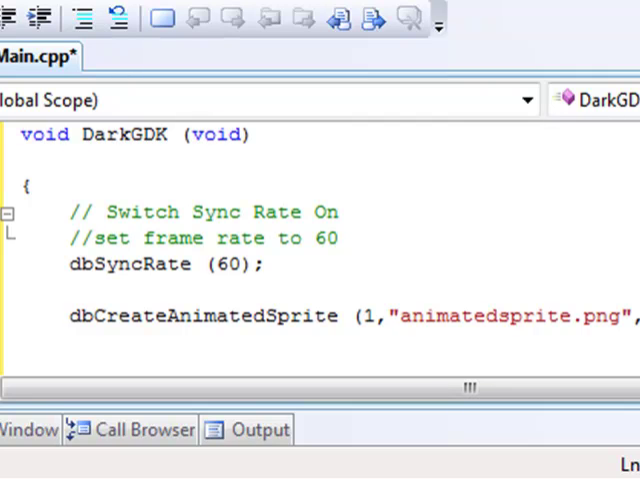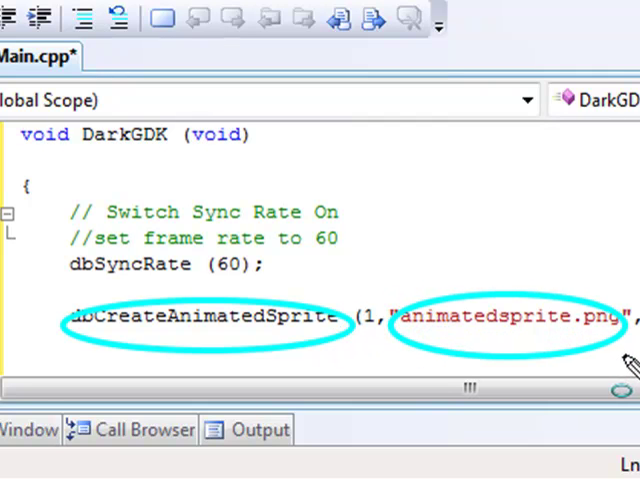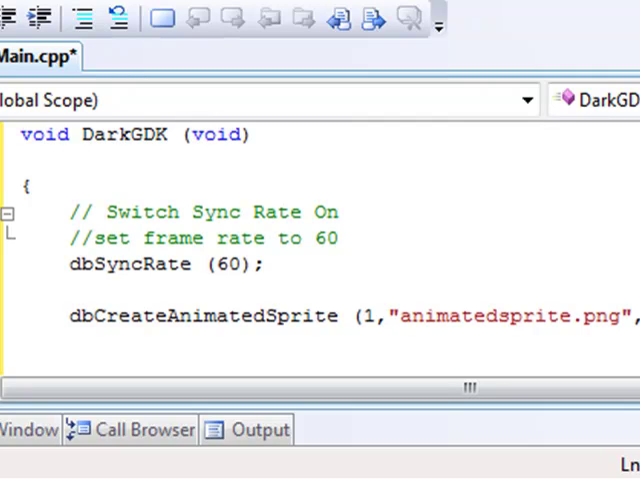So what we did was use this function, db create animated sprite, to load this animated image, and by loading an animated image, we get to give it an ID number and tell the computer how many frames we're playing with in this animated image, horizontally and vertically. And then this image itself is going to have an ID number of 1. Okay.